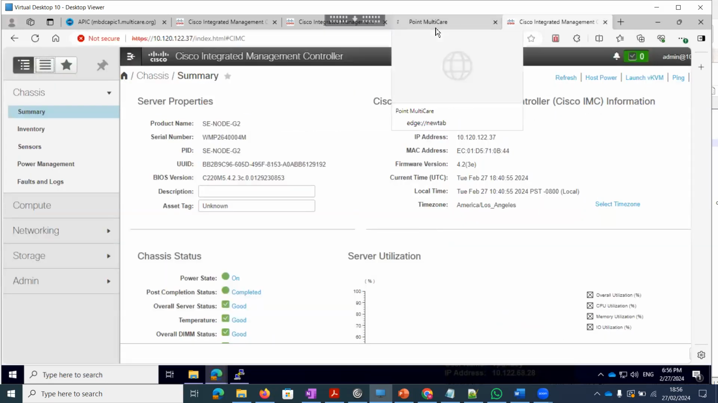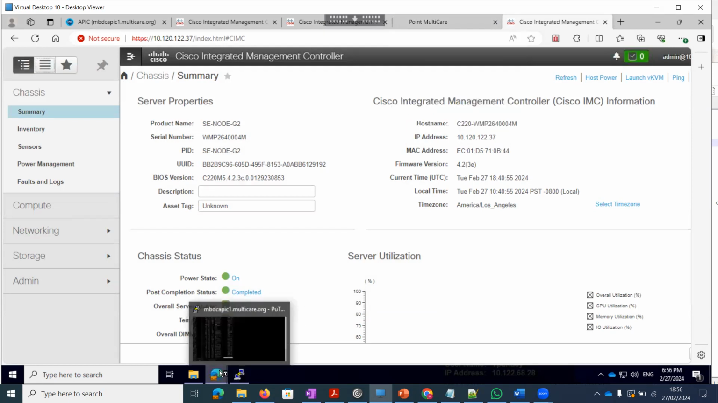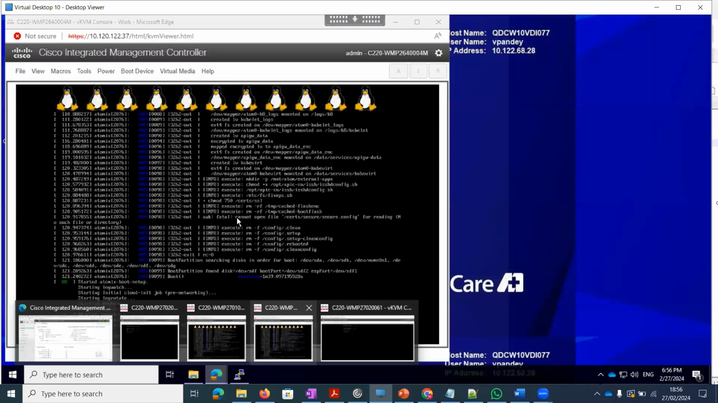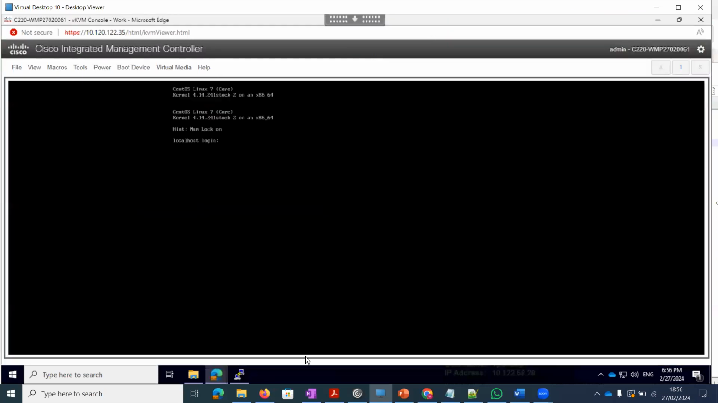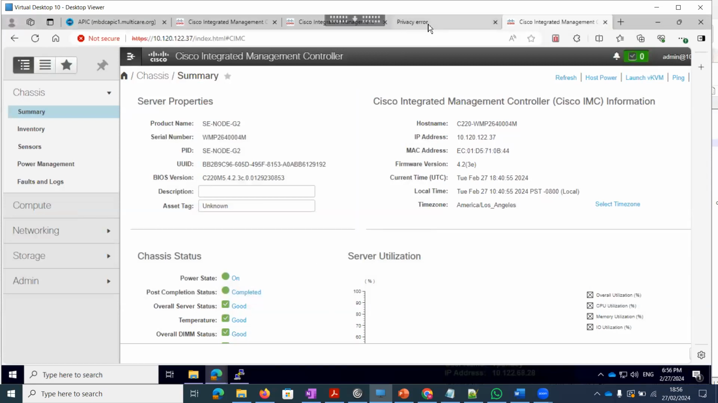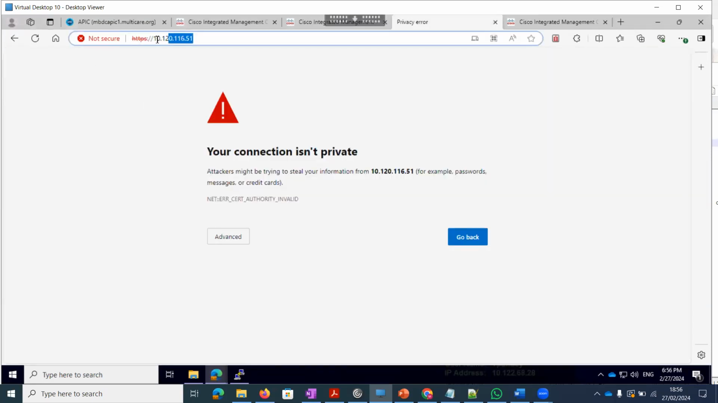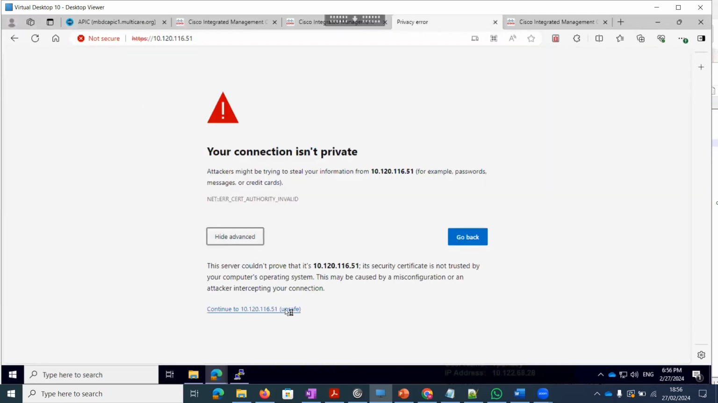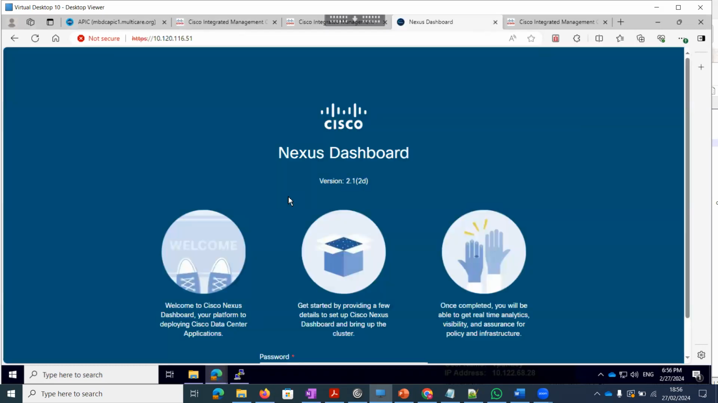Wait. And now it is reachable. So what I will do here is I will just log in to this Nexus Dashboard interface.